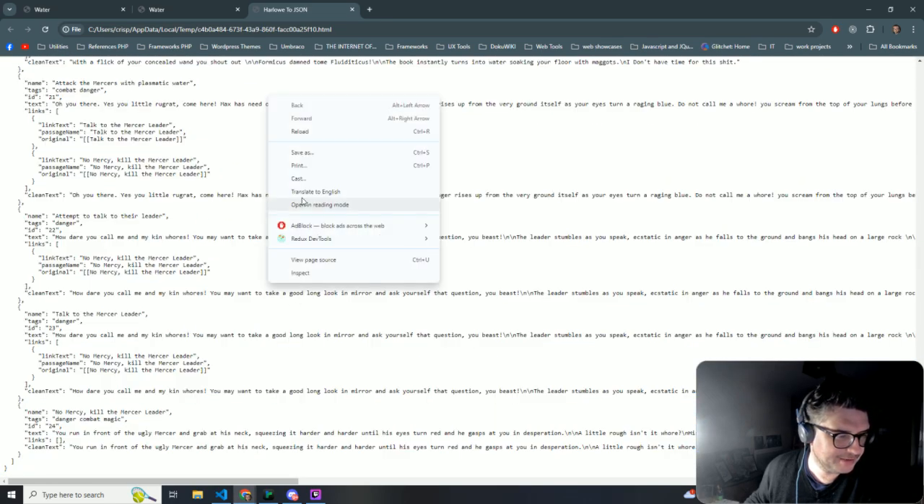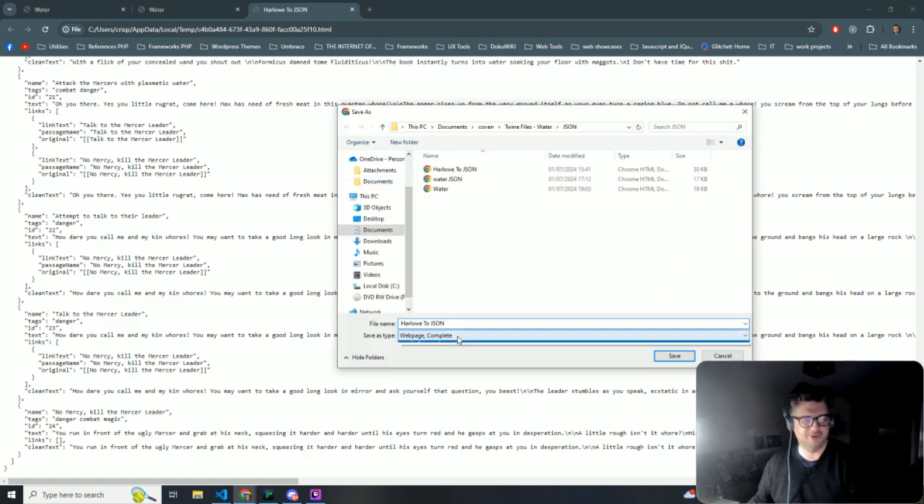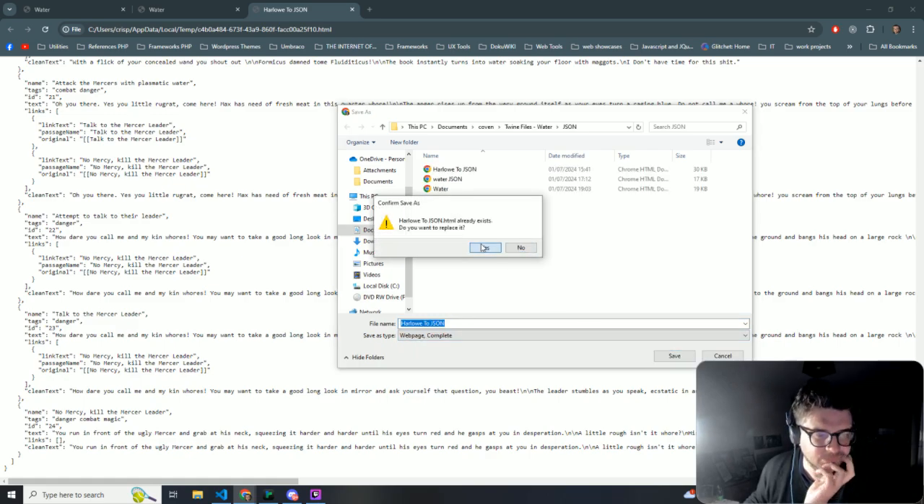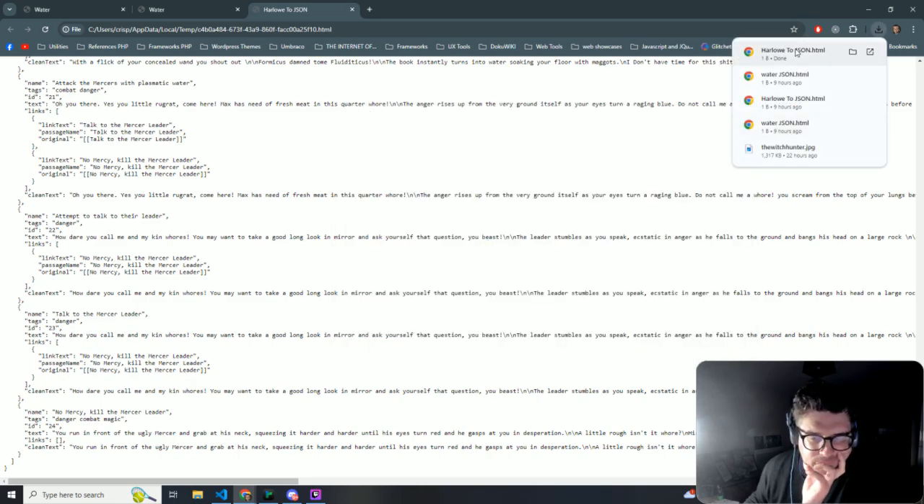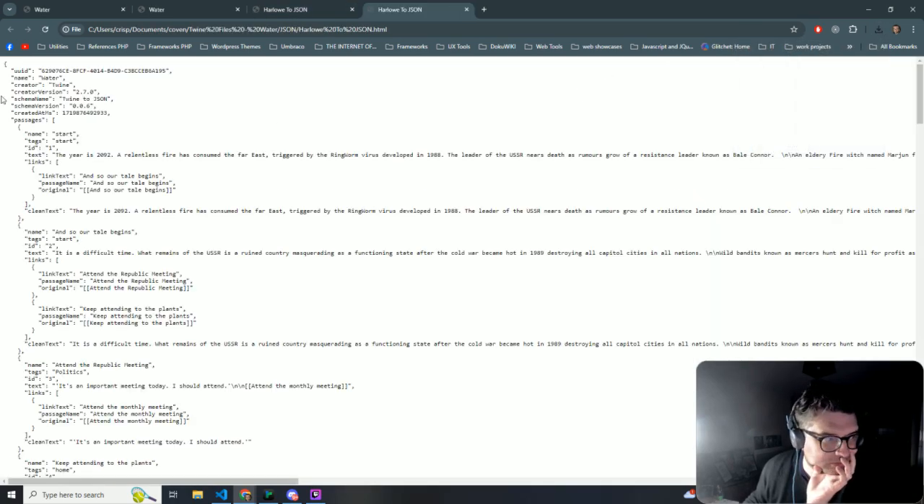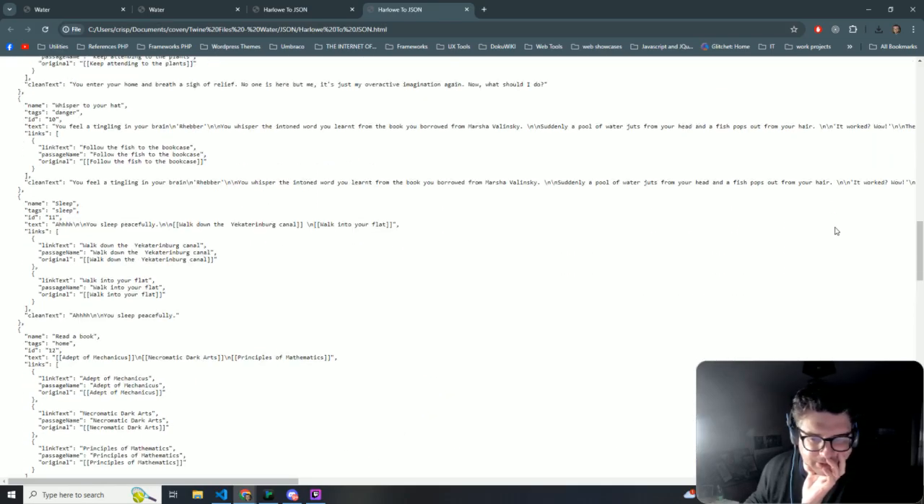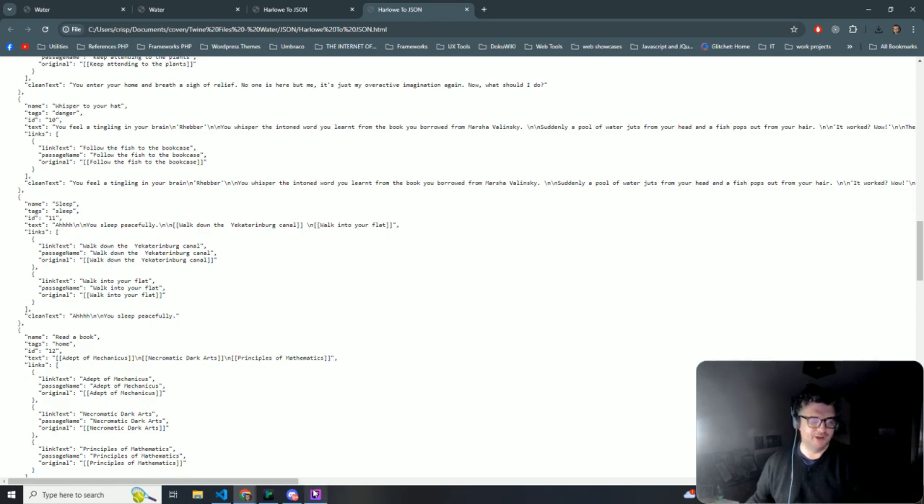You could do save as. You need to save it as JSON. That's important, not as a web page. Go JSON. So that if you open that in the code editor, it's saved as JSON, properly formatted. Yeah, well, that's that. It's relatively easy once you get the hang of it.